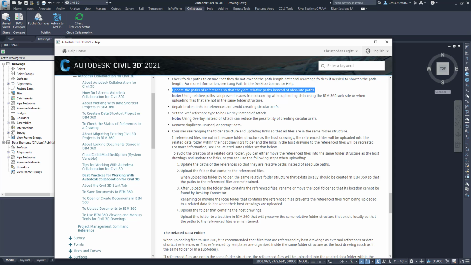Note, using relative paths can prevent issues from occurring when uploading data using the BIM 360 website or when uploading files that are not in the same folder structure. Repair broken links to references and avoid creating circular XREFs. Set the XREF reference type to be overlay instead of attach.